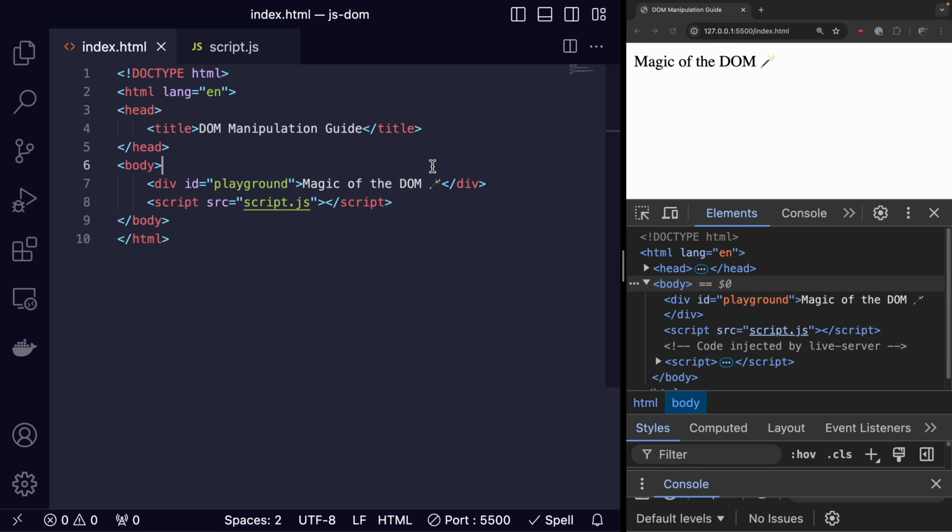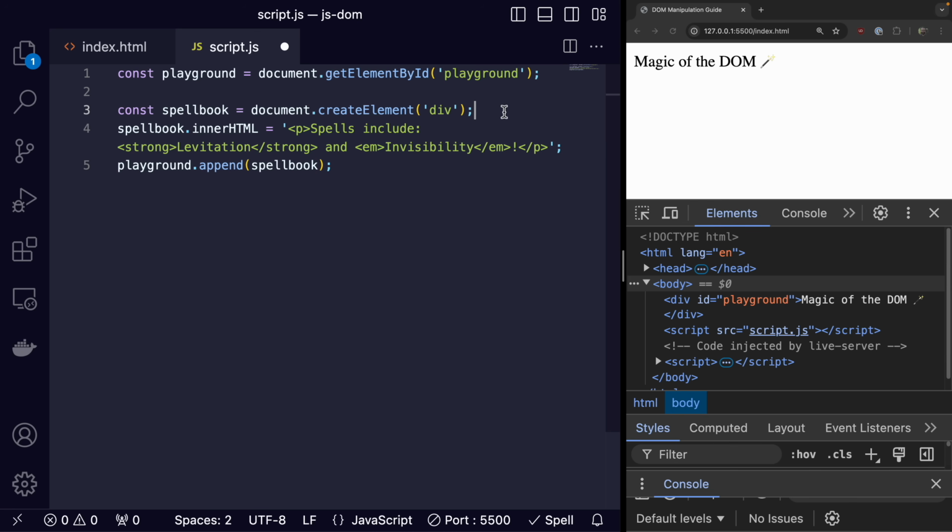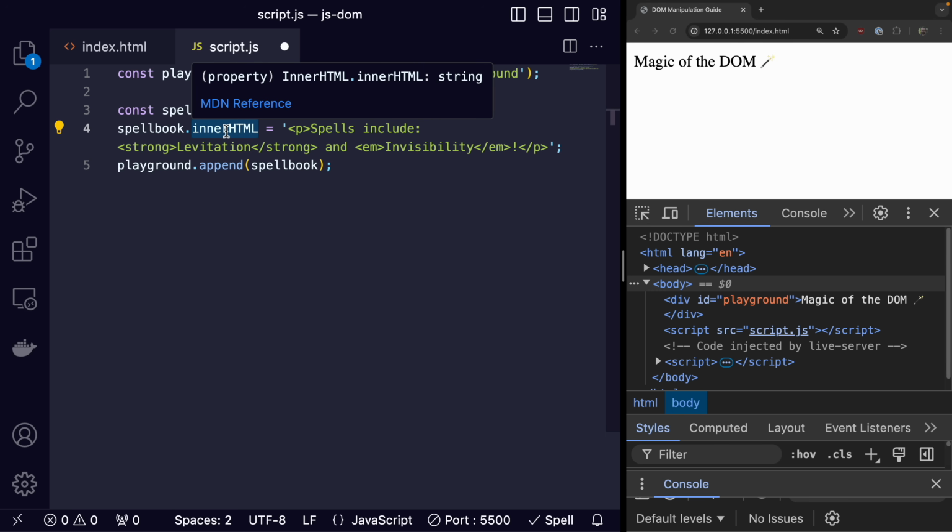Now let's talk about working with HTML content. I changed my HTML file back to Magic of the DOM, and let's look at the JavaScript. Sometimes you might want to add HTML content directly to an element. For this, we use the innerHTML property. The property is powerful, but should be used with caution due to security considerations.